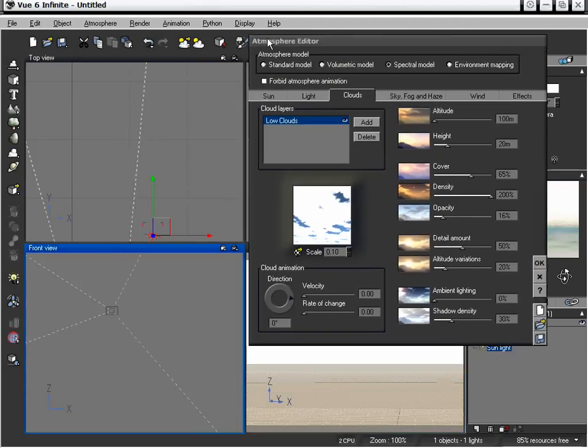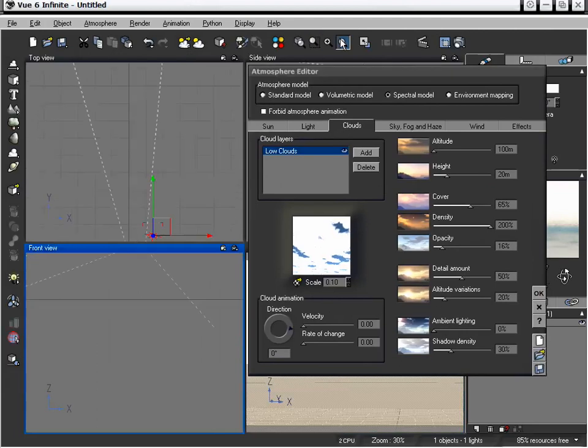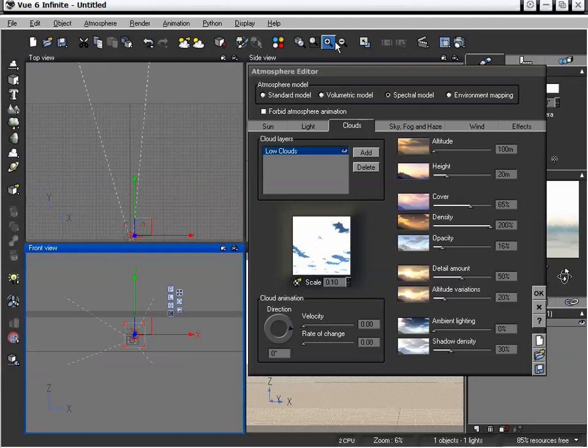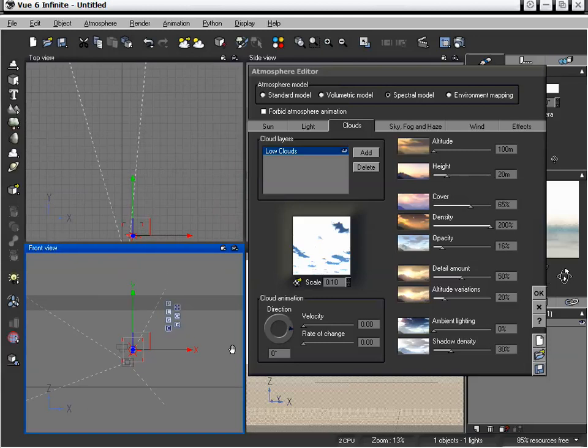The first thing we want to do is go into our front view and actually zoom out. And we're going to right mouse click to move the camera and zoom out just a little ways so that we can see this gray bar. And what this gray bar is, is the cloud layer, because the cloud layers are completely volumetric, which means we can fly up over them, through them, and it'll all look extremely realistic.